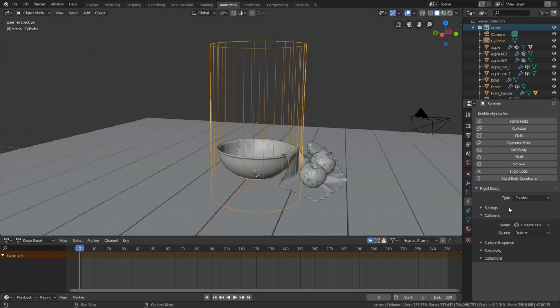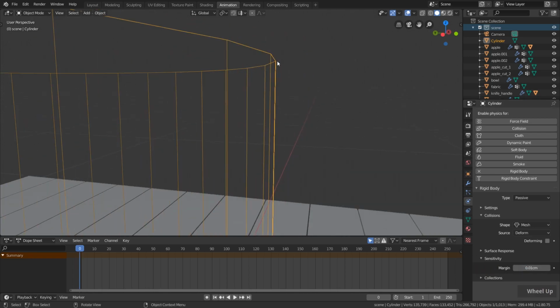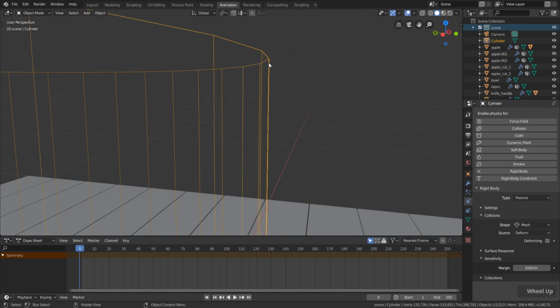here. And important, we have to set the collision shape from convex hull to the actual mesh, because a convex hull is basically a mesh which is quickly generated around this one here, but it ignores holes. And since we have a hole up here, we need to set this to the mesh. So it uses the existing mesh here as collision object. Then to make the collision a bit more precise, let's go to sensitivity and reduce the margin to 0.01. So basically this is a little bit of gap which will be added between those two objects, so they don't actually meet each other completely.